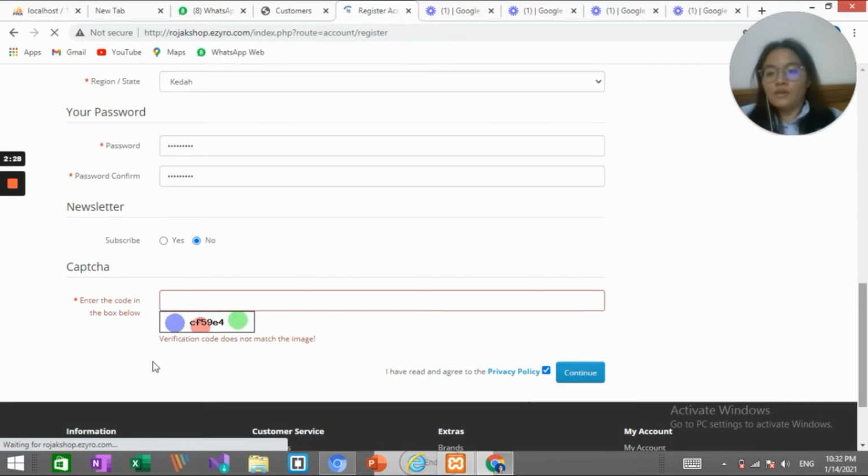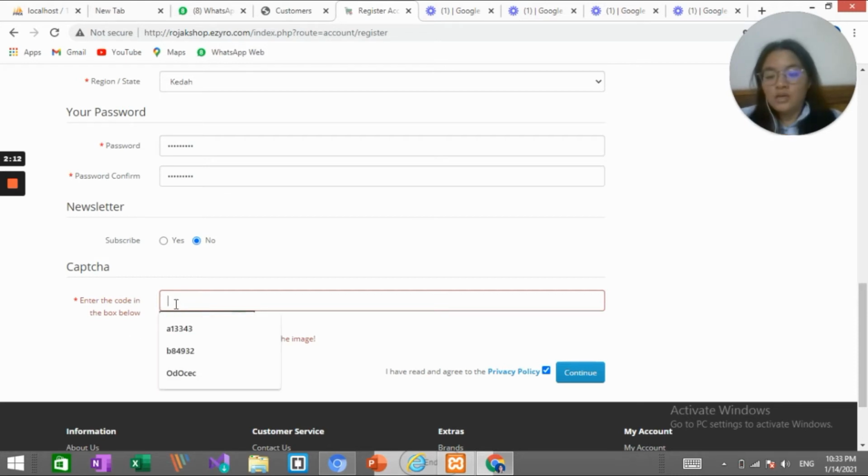Oh yeah, so we can see that the security is enhanced by our online store when the user inserts the wrong CAPTCHA. So they need to enter the CAPTCHA again. For this case, the CAPTCHA is CF59E4.